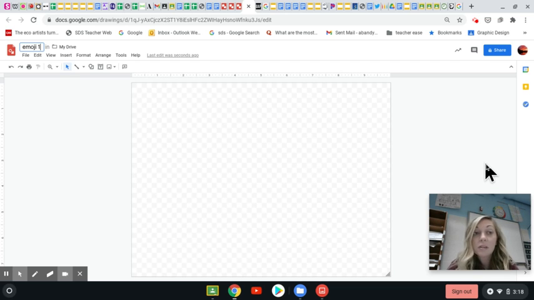Hey, so this week we are actually creating our emoji animations. Just in getting started, you've already thought about what you want to do. You should have already done the planning sheet. But just in getting started and thinking about some of the tools you might use.